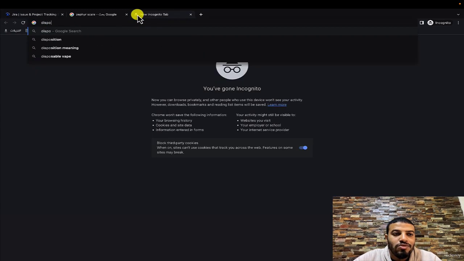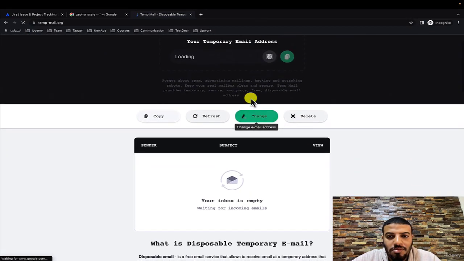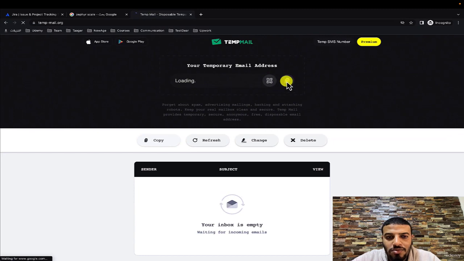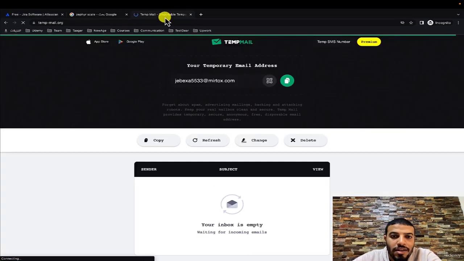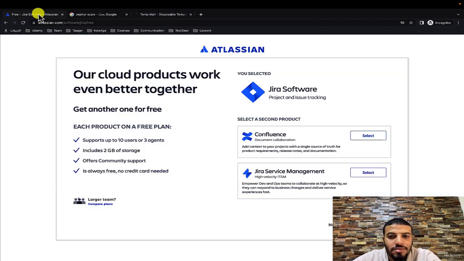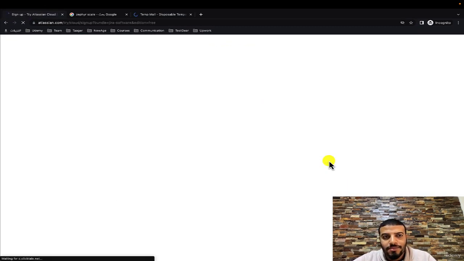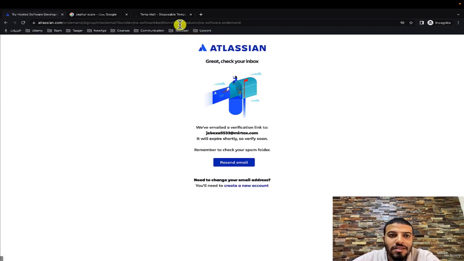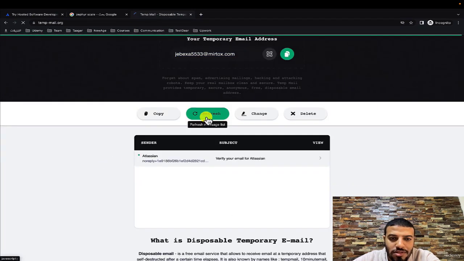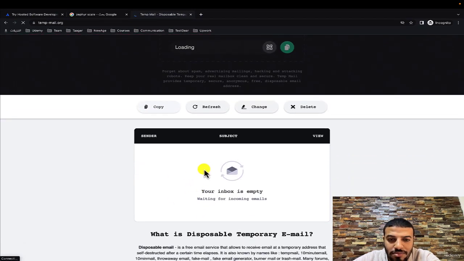So let's use a disposable email. Okay, this is a temporary email. Let's copy the email that we get and then sign up with it. So here in Atlassian, I will click on get it free. And after this, copy, next. So I will use this email, agree, and then I will check my inbox in order to verify the signing up.